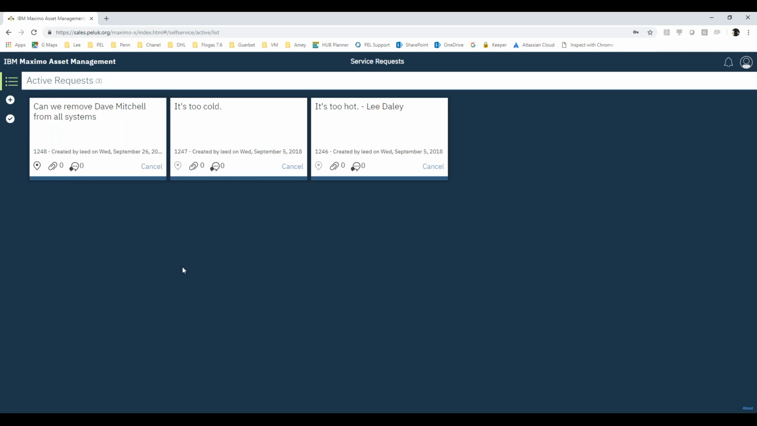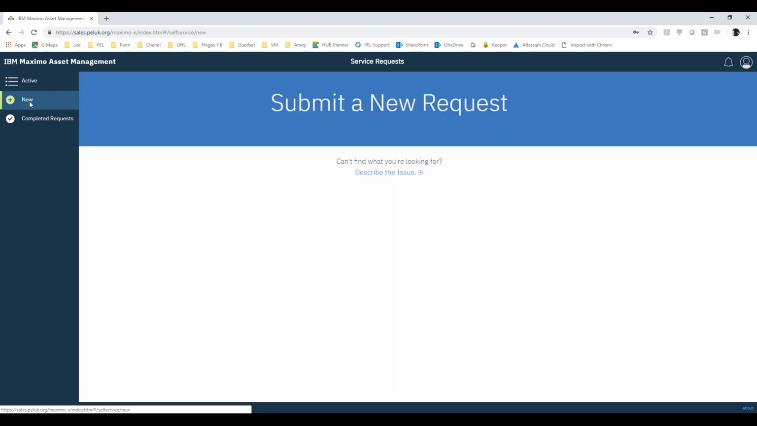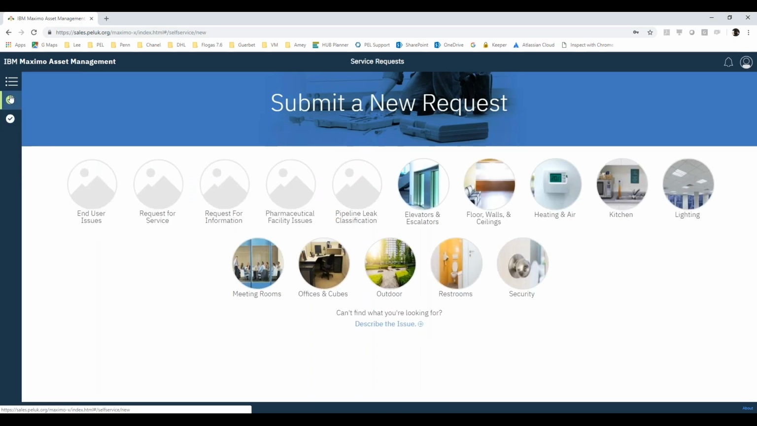So this is the service request that I've created. As you can see here, I've created a few the other day just so you can see them in this list view. If I want to add a new one, I can click on the new panel on the left hand side.